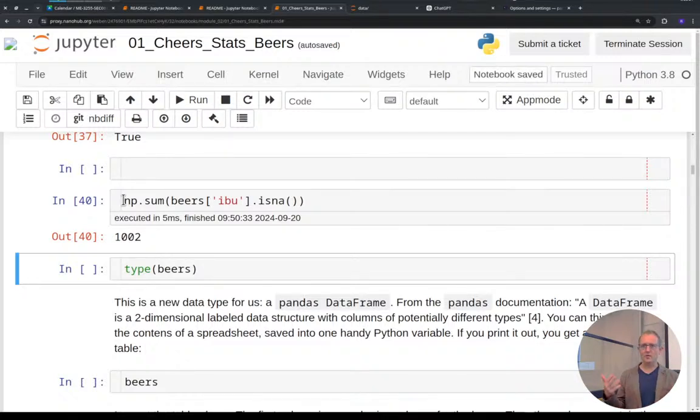And there's more than one way to do this. You could also clear all the rows that have an NA and then compare the length before and after. But again, in this data exploration phase, you're just looking around, seeing what works, what you trust.